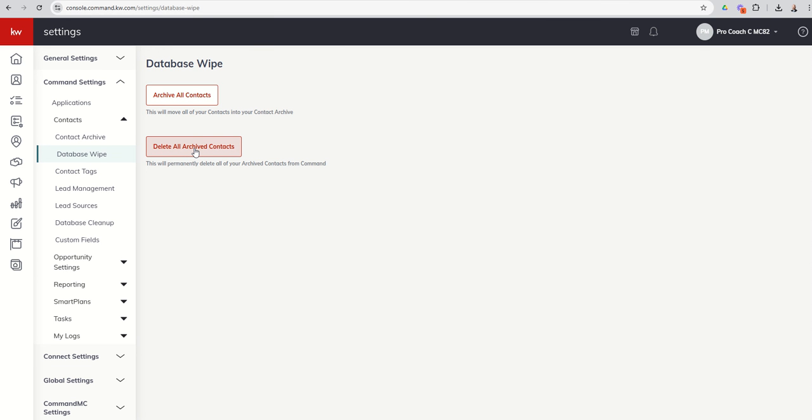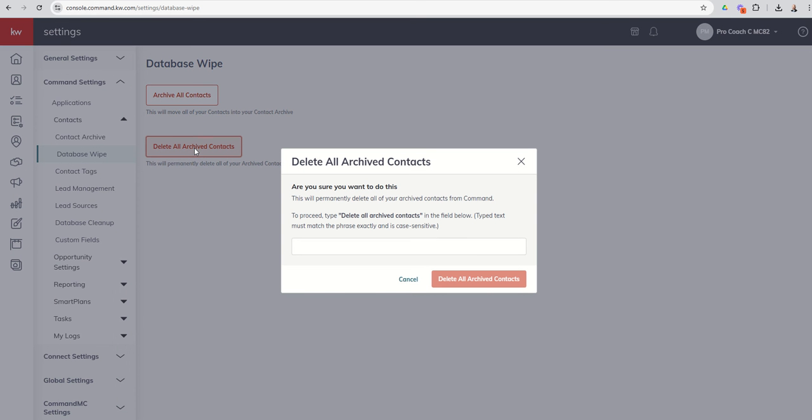So in the event that you have more than 50 in there and you just want to get rid of all of them at once, you can choose to delete all archived contacts. And this is one of those real hardcore security checks. Command will actually make you type out the phrase delete all archived contacts. That exact phrase, case sensitive, no misspelling, in the box below, and then click on delete all archived contacts.